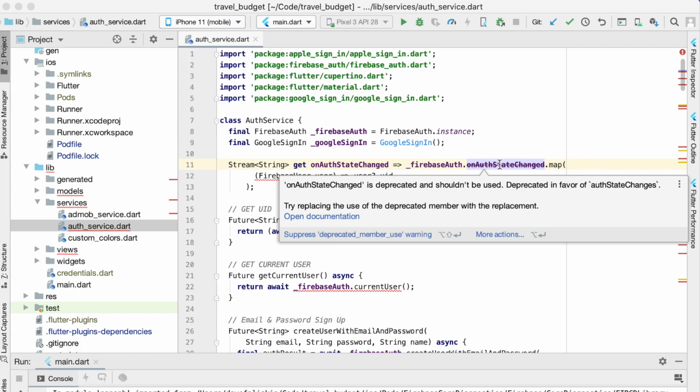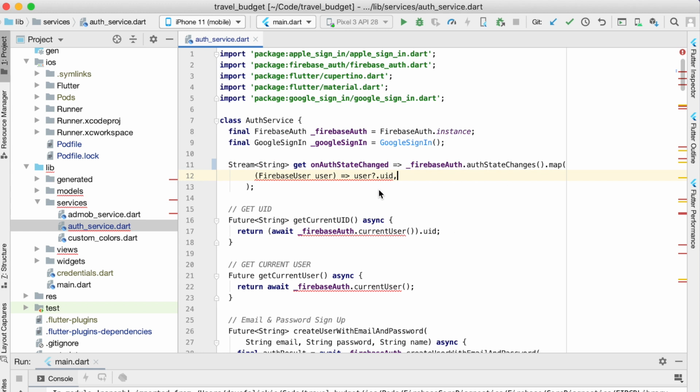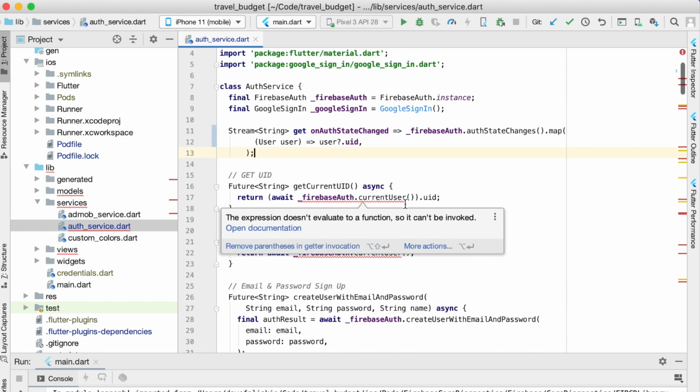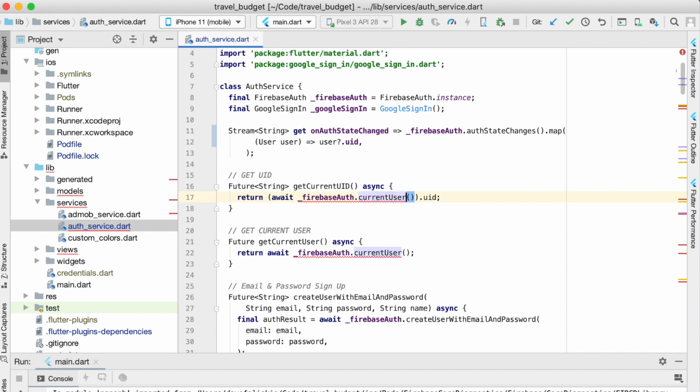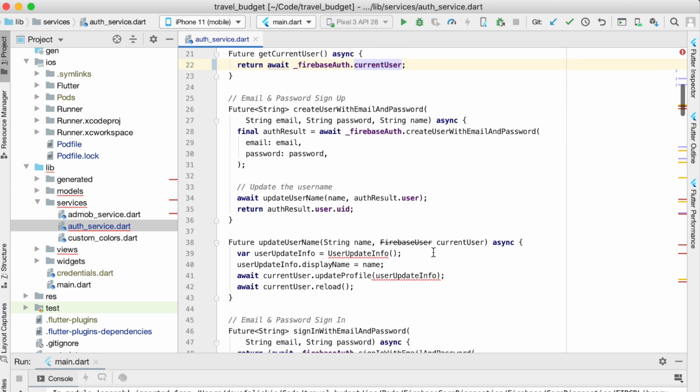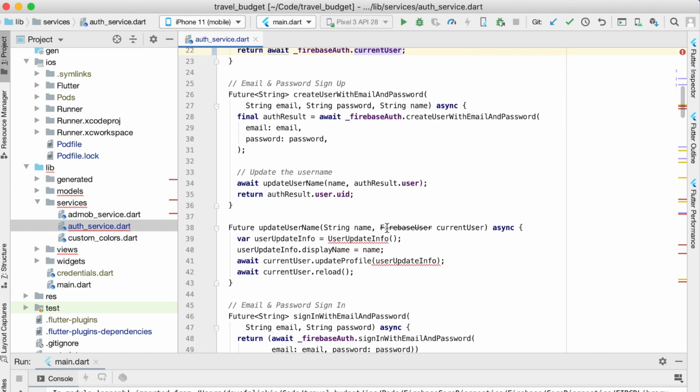So if you hover over it, you can kind of see what the change is. This one has turned into auth state changes as a function, so update that. This is now going to return a user type instead of Firebase user type. Whenever we were calling current user, that has changed from a function to just a getter. So basically we can remove the parentheses at the end every time we were calling that.